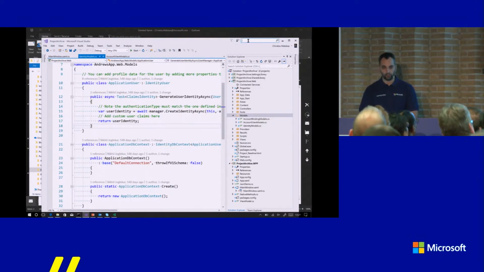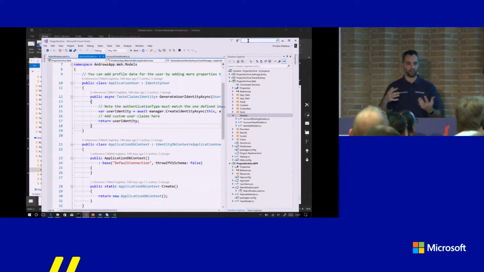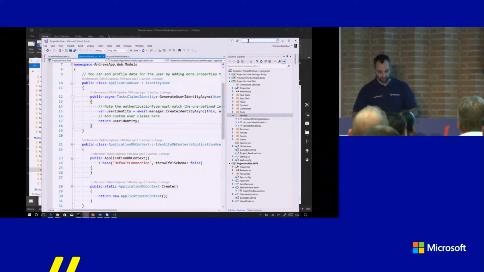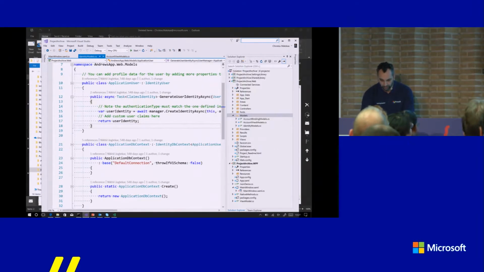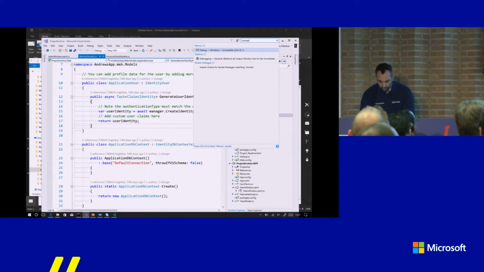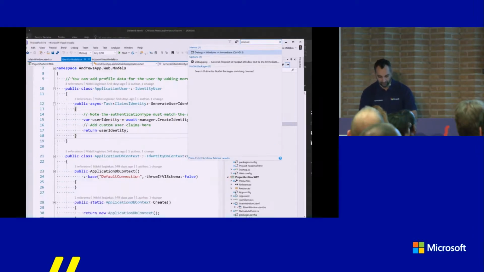So you can jump up here, Quick Launch finds you everything that has to do with menus or context, or anything you want with regards to managing your Visual Studio. So if I wanted to work on my text editor style, I can say text there, or if I want to see my immediate window, it actually pops up with everything you're looking for.